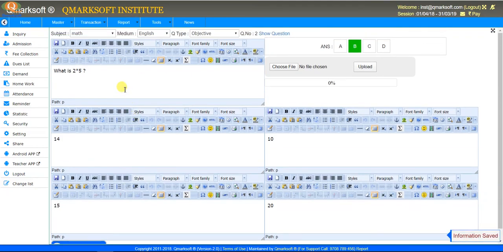That's all. Next, the student must have an ID and password to perform the test. The same ID and password will be used on both the student portal as well as the mobile app. So I need to create a login ID and password for the student.